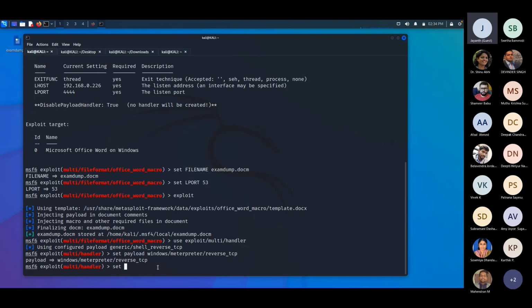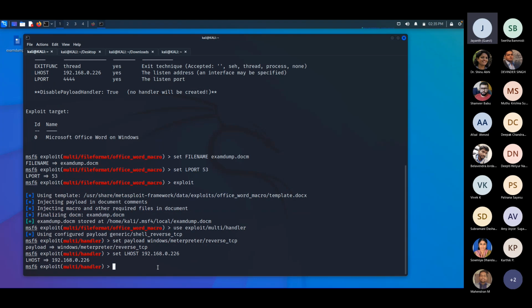So I'm going to set LHOST 192.168.0.226, or you can also write the interface name, so it automatically picks that interface's associated IP address. So 226 is the IP address of the Kali Linux machine. Next, set the LPORT value to 53.